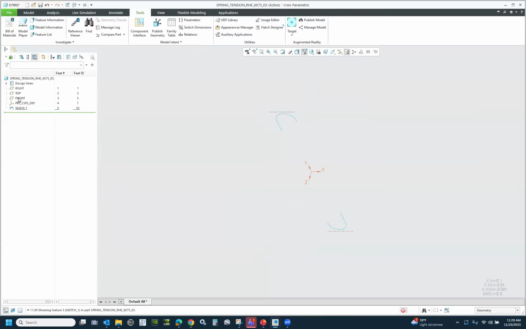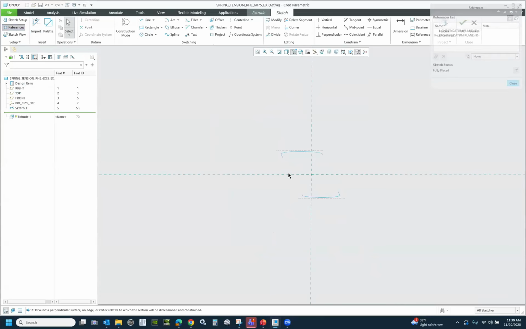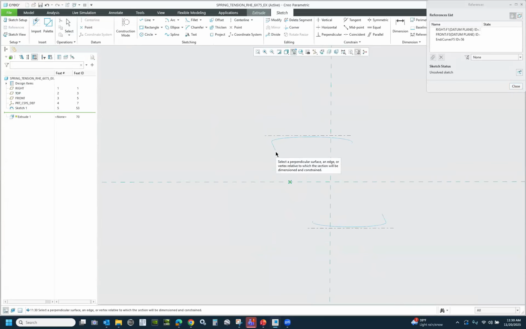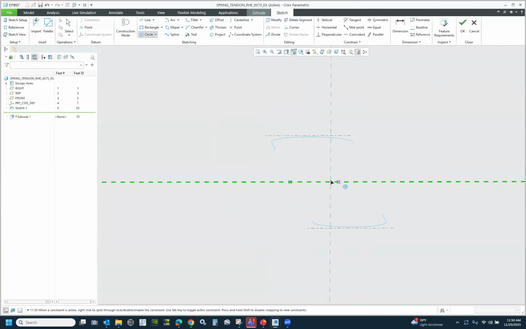I'm going to create on my top datum plane an extrusion. And I'm going to reference the vertex of that hook because that represents my diameter, right? And then I'm going to create a circle that is coincident there. So notice I don't have any dimensions, again, because I've already defined it in my original sketch. But what I am going to do though is create a reference diameter dimension because I'm going to need that for controlling my spring itself.